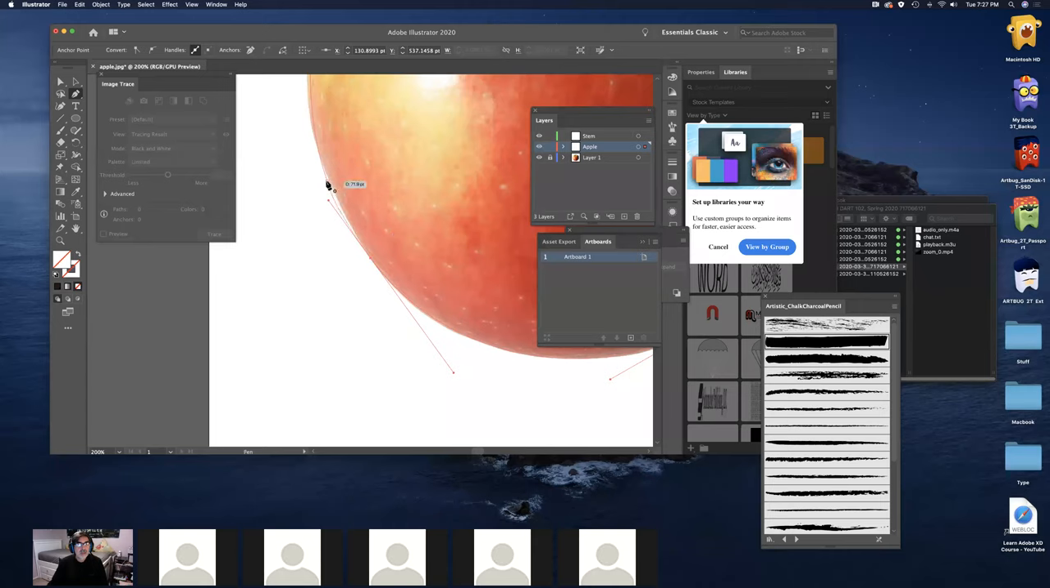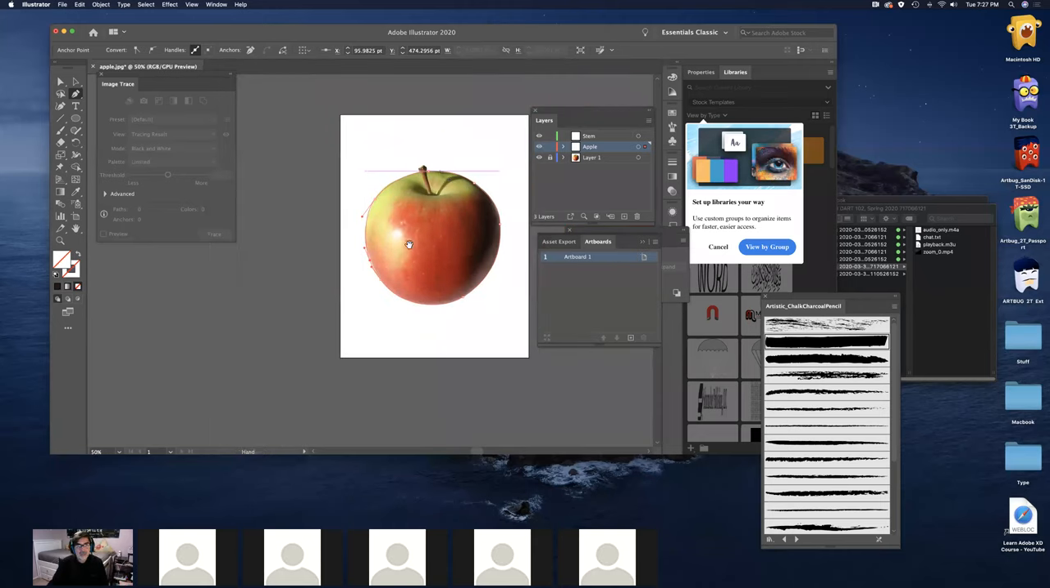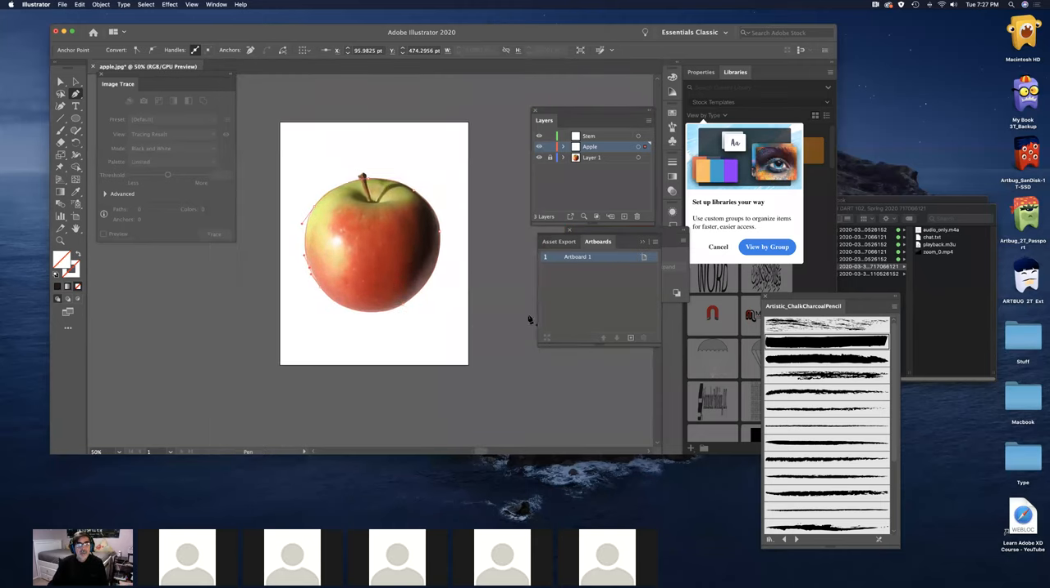And then I can close. And once again, you press your command key down in order to make any adjustments. So you may have to spend some time. I'm just going to move on for the sake of time. So what we did is on the apple layer, if I hide my background layer, this is a path which we have created.